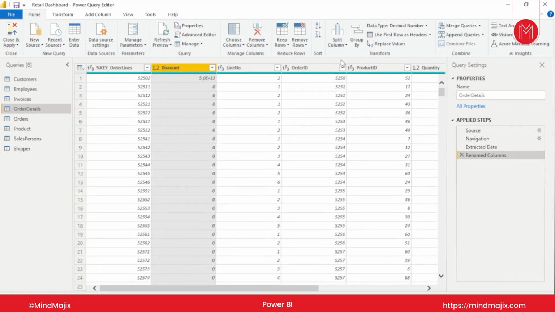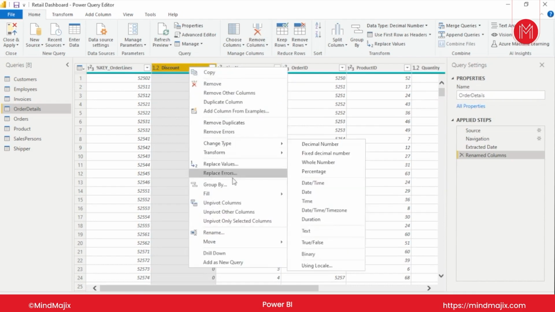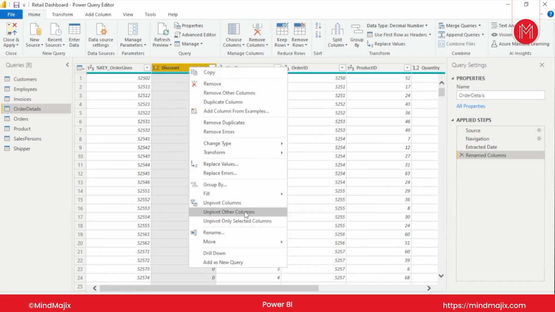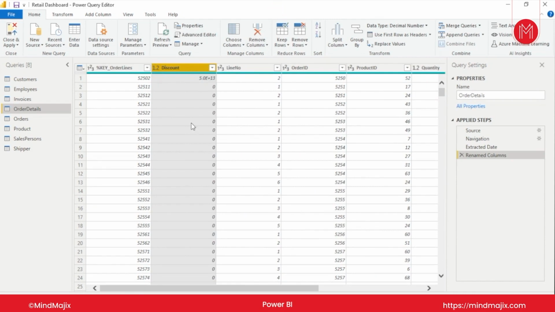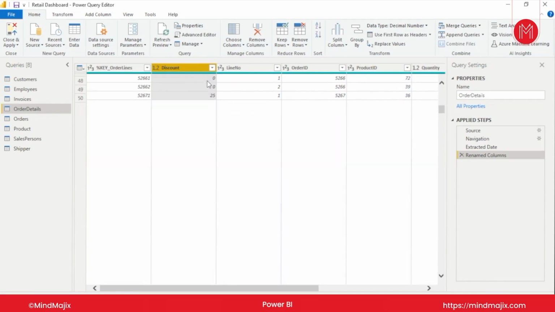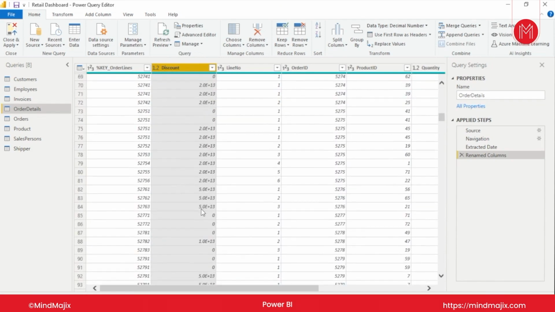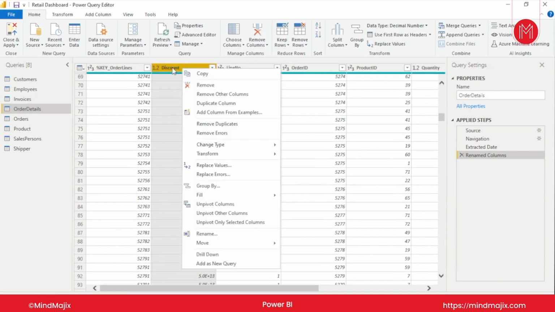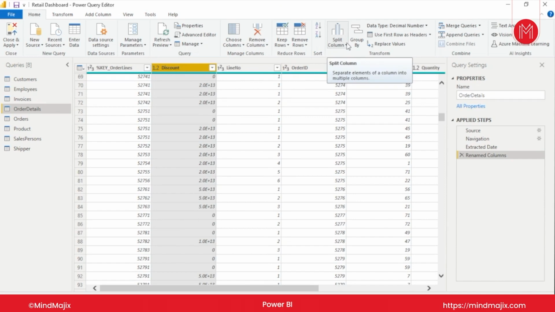Let's do one thing: after three characters, 1, 2, 3, the rest of the data will be removed. I just want to keep this data perfect, not with this garbage data. I want this to be 5.0, not this E, and this should be 2.0, like that. So right click here, there is an option called split column transformation. This split column transformation will separate the garbage data and keep our data filtered in this column.